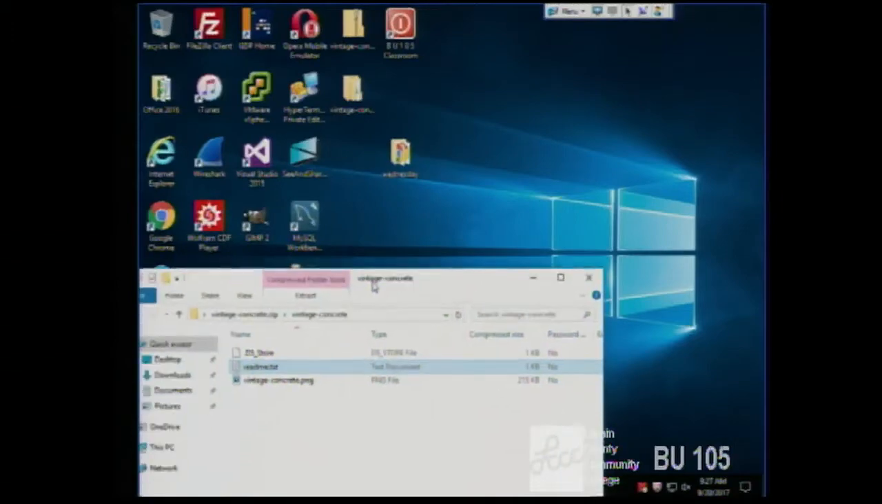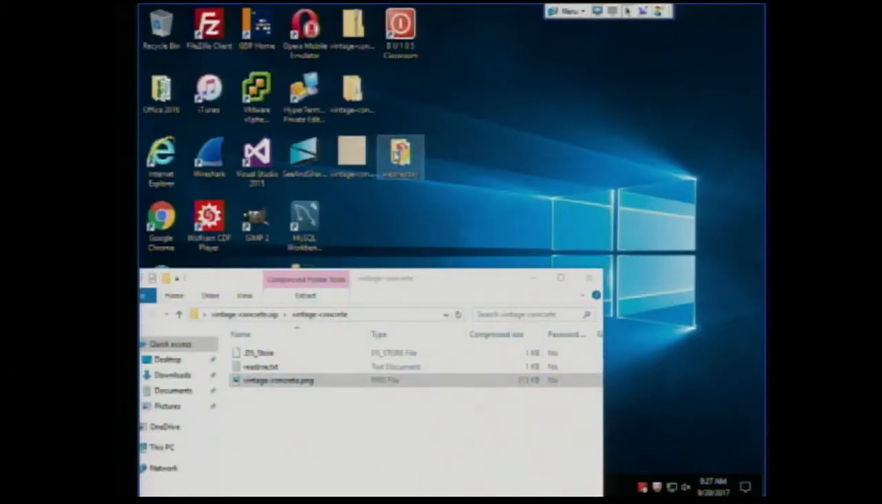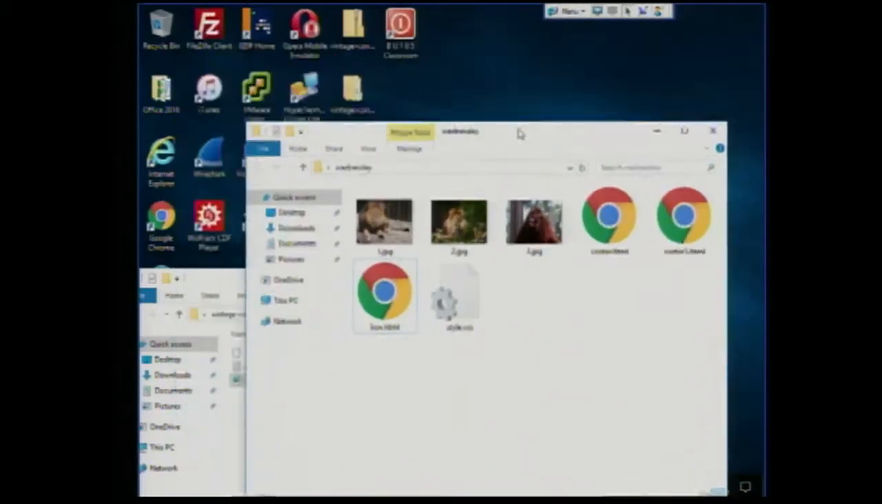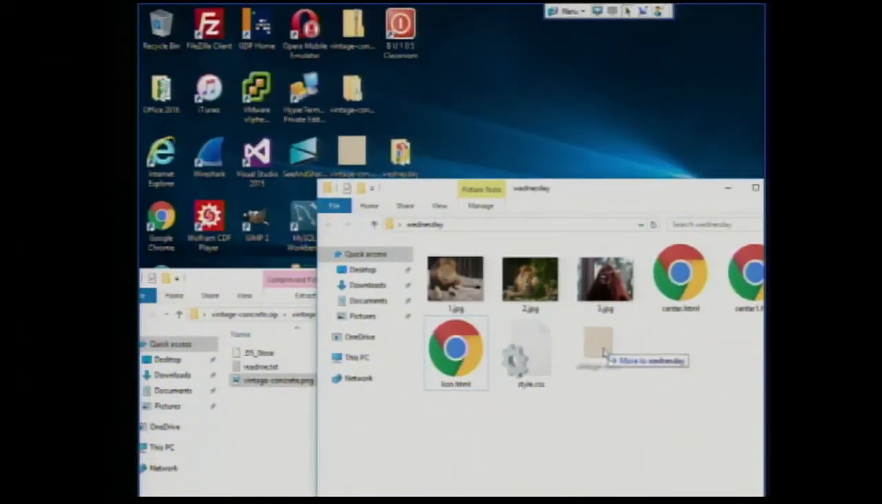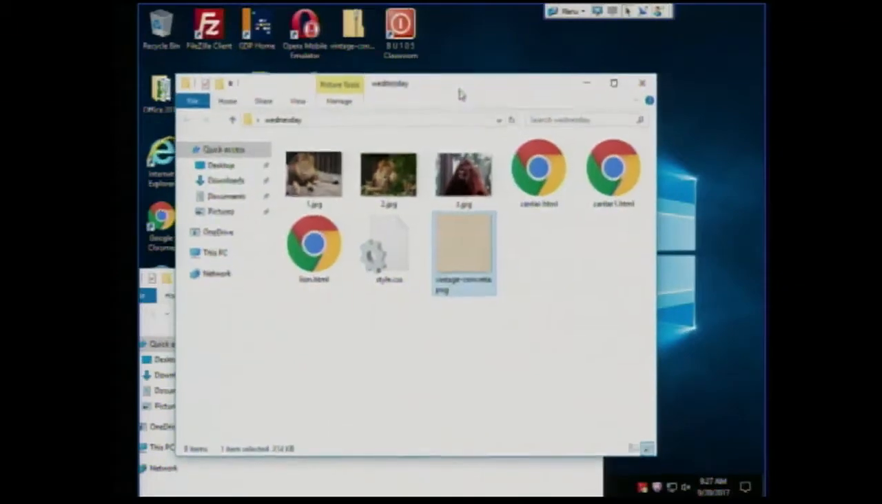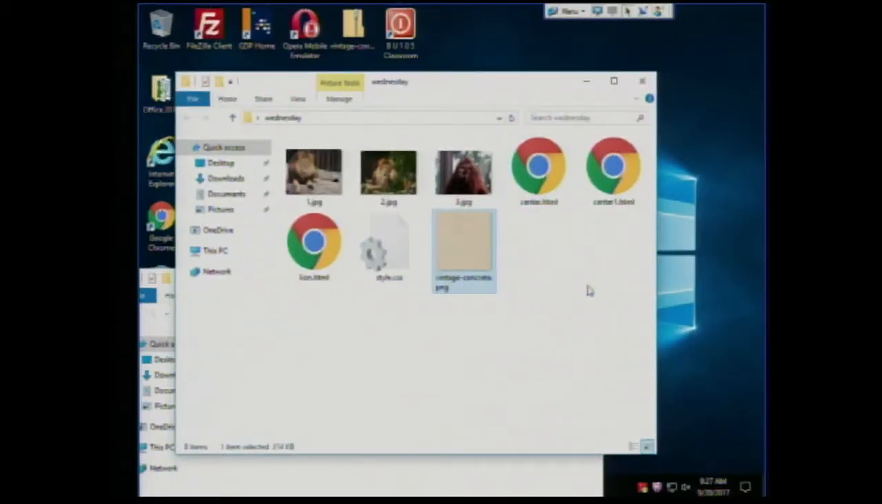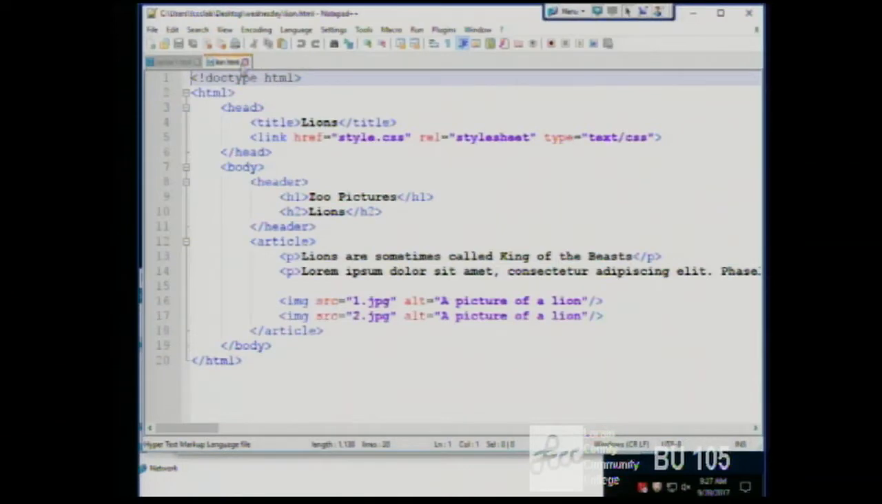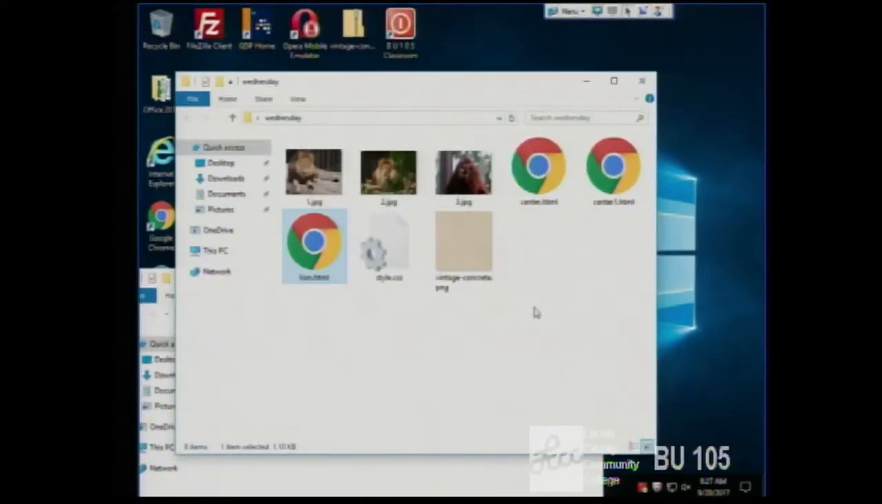So, here's the image. I'm going to bring it in my folder. All right. And I'm going to edit the page so I can add the footer. I'm going to edit the CSS.